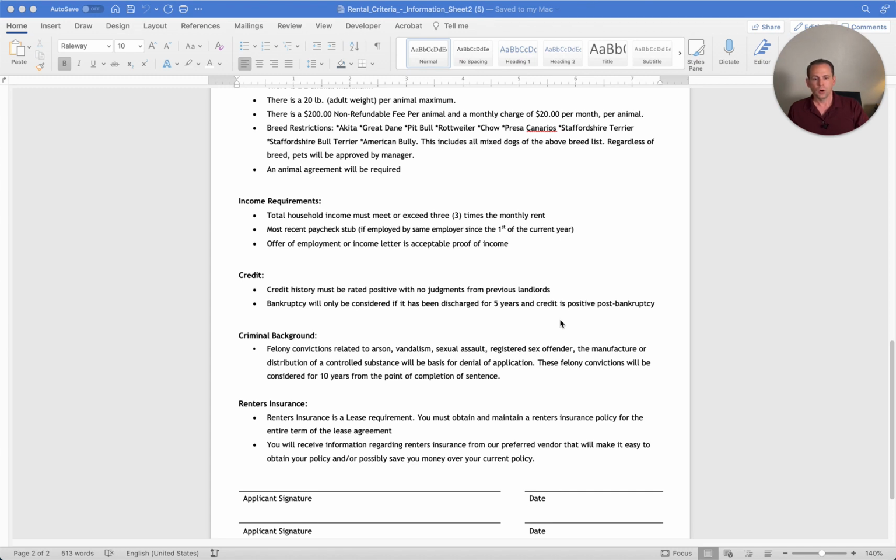So there are some very specific ones that I list out here, and this isn't 100%. Every once in a while I'll run into one and be like, oh shoot, I never considered that. This should definitely be on our list. And then from there I will add it and then do an updated version of it. So arson, vandalism, sexual assault, registered sex offenders, the manufacture, distribution of a controlled substance.